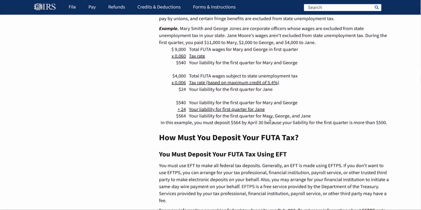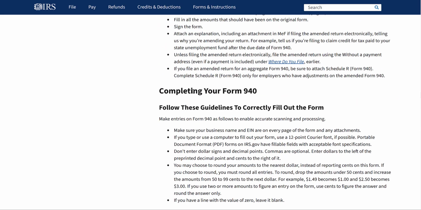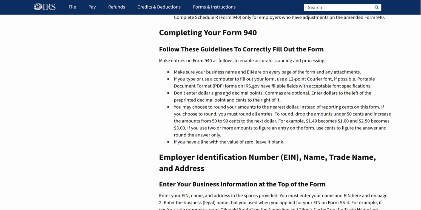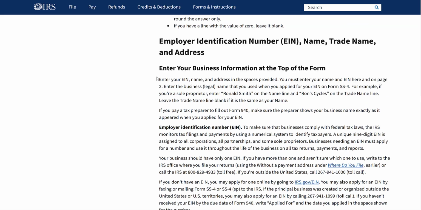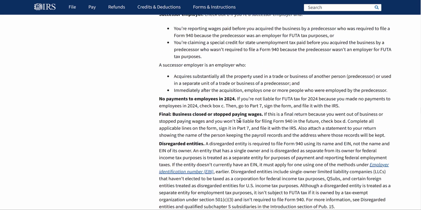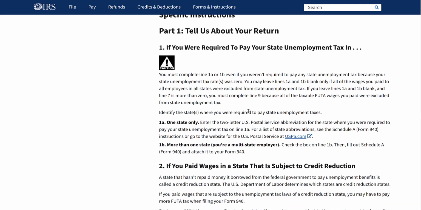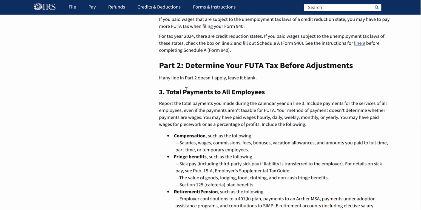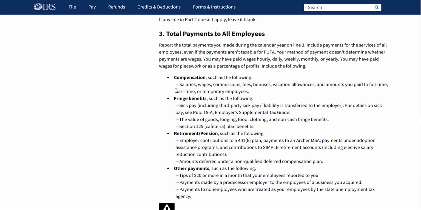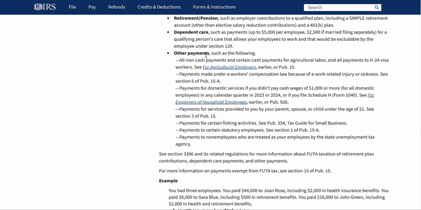Okay, so then this is going to help you complete your Form 940. Takes a minute to get to the actual instructions. But this gives you a step-by-step process on how to complete your Form 940, okay? So total payments to all employees. And then it is essentially going to tell you what payments are exempt from FUTA right here, okay?